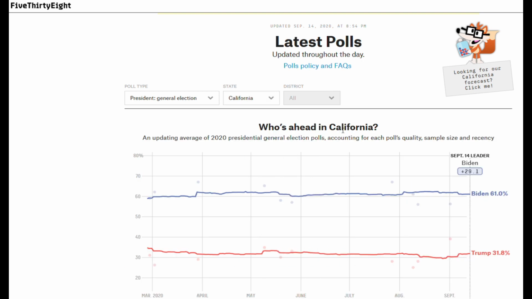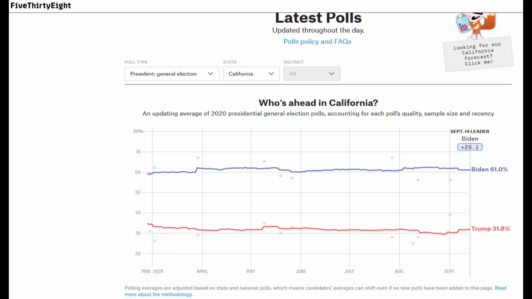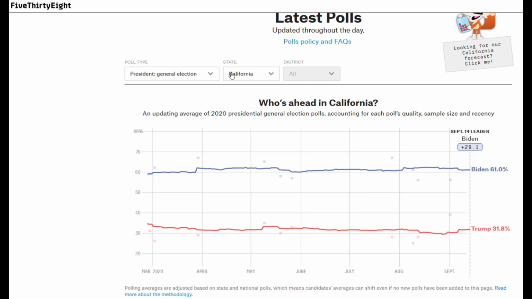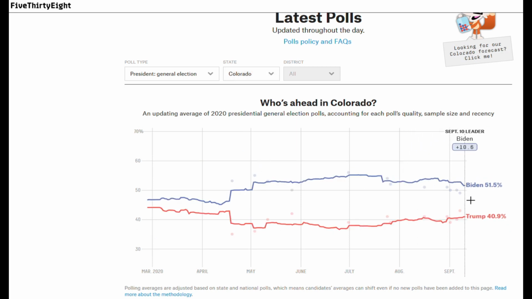Arkansas is 2% in favor of Republicans. No need to adjust that. If we go back to our map, we can see that Arkansas is Republican. No need to adjust. California, 29% in favor of the Democrats. A 15% silent majority voter, or silent voter rather, is not going to affect that.